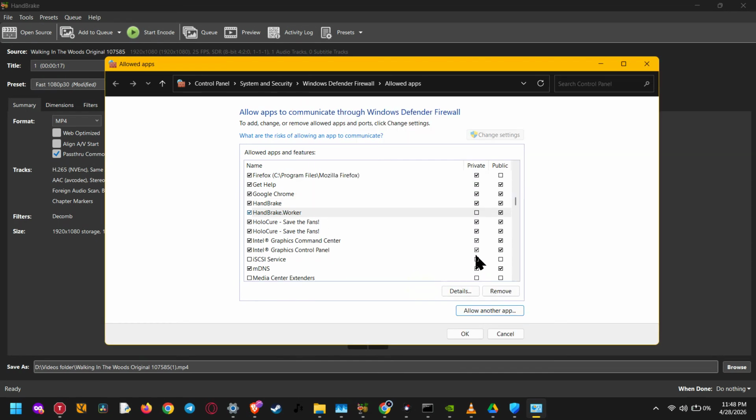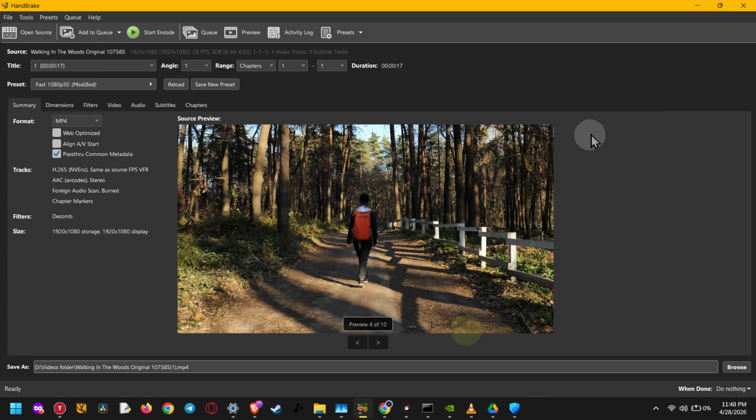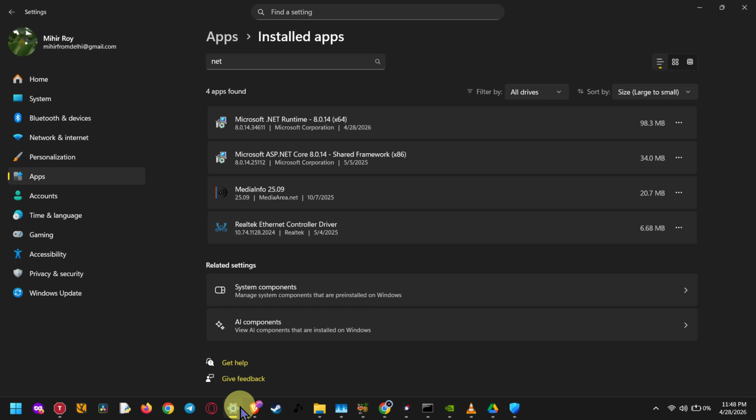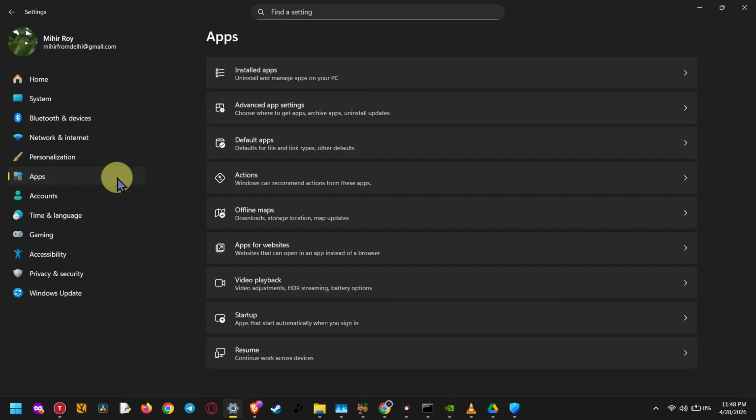Now let's move to the .NET Runtime fix, which is especially important for HandBrake 1.7 and 1.8 on Windows. These versions rely on .NET 8.0 to manage parts of the internal server system. If the .NET installation is damaged, outdated, or unstable, HandBrake may fail to start its internal pipe correctly.